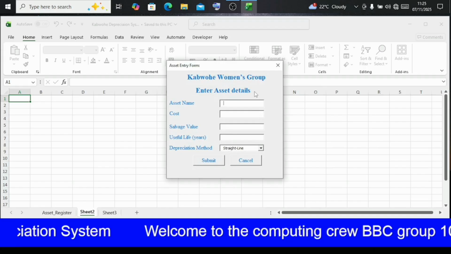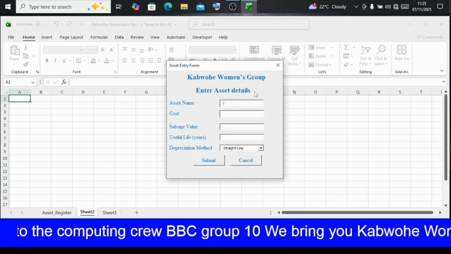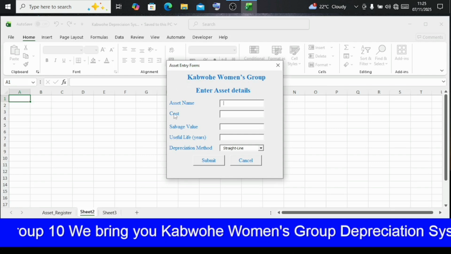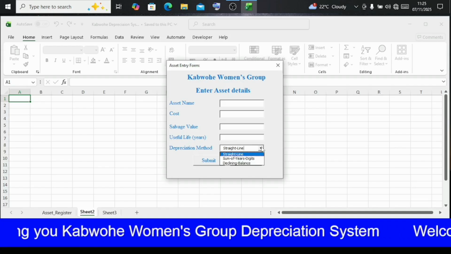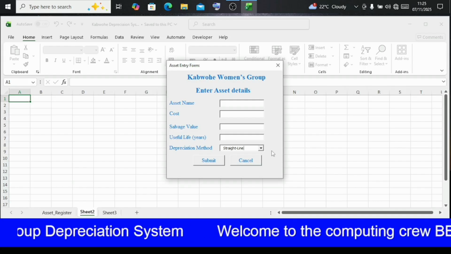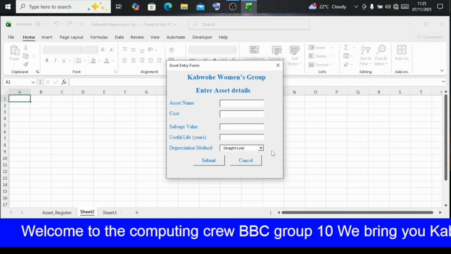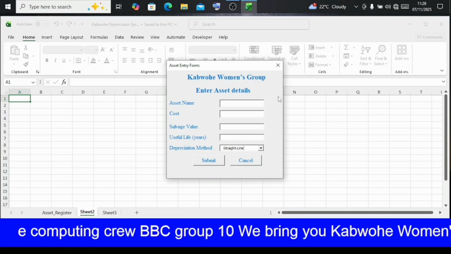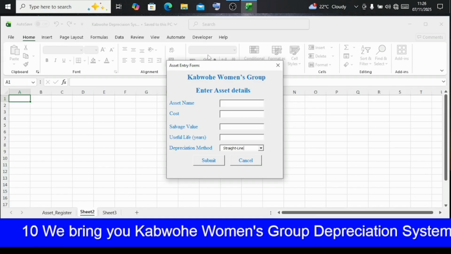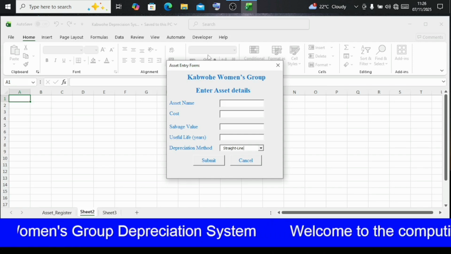Now, the asset entry form allows a user to enter details of a new asset, including the asset name, the cost, the salvage value, and useful life, which is in years. We have the depreciation method, and this one has a combo box where you select one of the three: the straight line, sum of year digits, and the declining. A user can choose one. After filling this form, you click submit. After clicking submit, it automatically calculates and saves the record. The record is saved in the asset register sheet, which is an automatically created sheet.